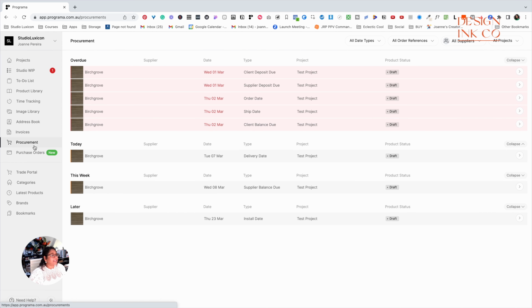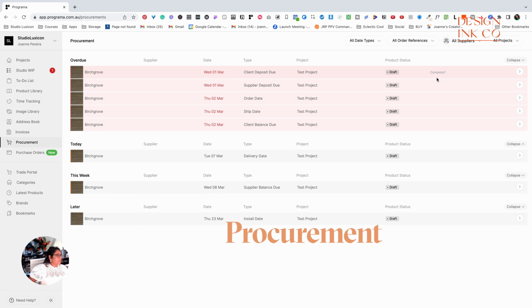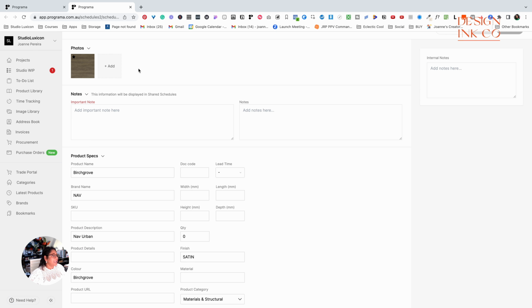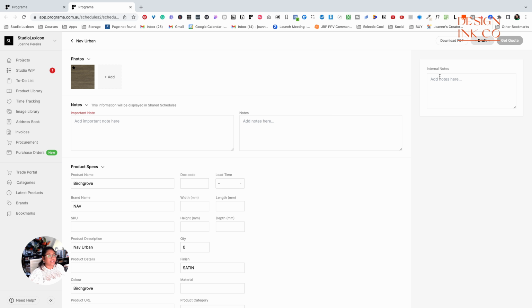The next part that I wanted to look at is procurement. And this, I think, is one of the nicest things about Programma, in that you can actually track your projects, so your procurement for particular projects. You can see here, I can add in some photos and you can add multiple photos. You can add internal notes.